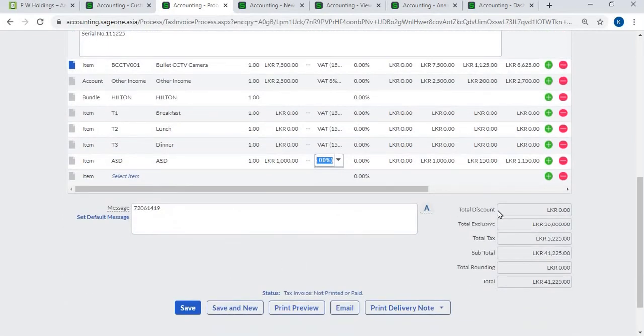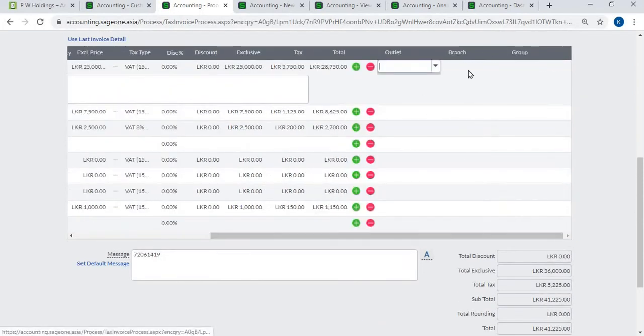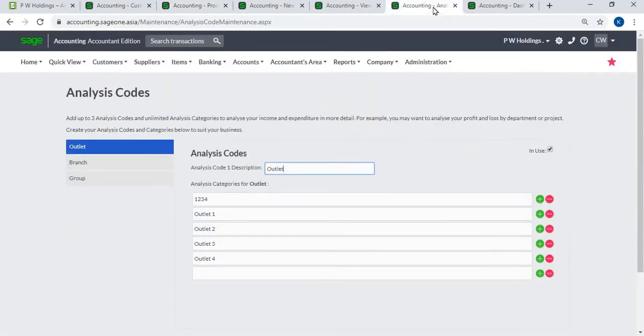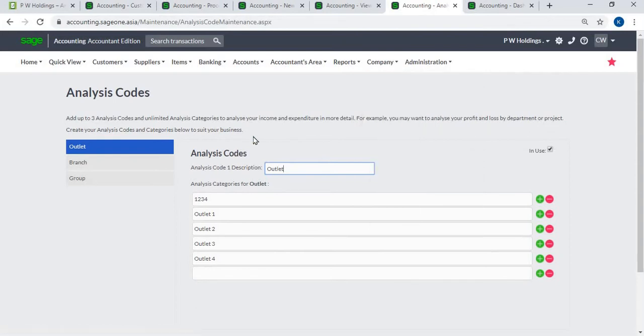If you need to assign a project, you can select the project. You can create projects from the Invoice screen or go to Company Analysis Code. From the Analysis Codes screen, you can create projects, branch, cost centers, etc.